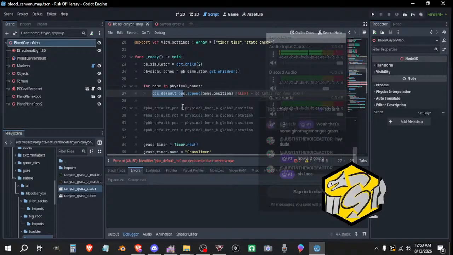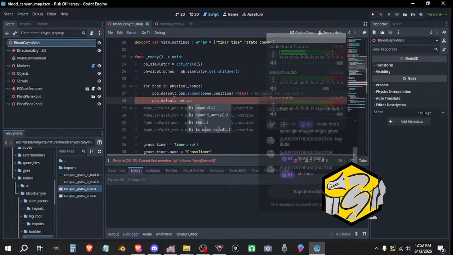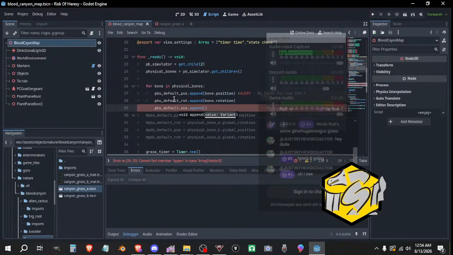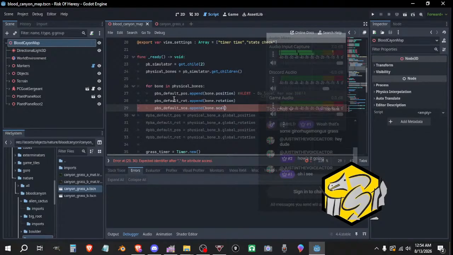inside the physical bone simulator default position array. So they'll have the exact default position, so whatever bone you set it as, you would also set this as the lerp function. So we'd be physical bone rotation dot append bone rotation, PBS default scale dot append bone dot scale. I just put that in here, not gonna actually use it right now.